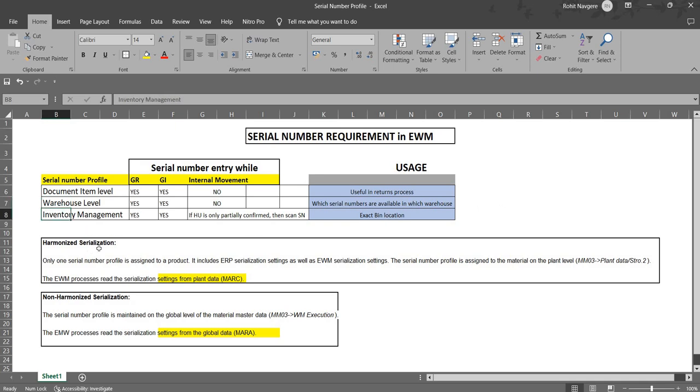Next is inventory management level. The usage of the inventory management serial number profile is that you can track the exact whereabouts of the serial numbers at the bin location. Wherever the serial number is sitting, you can get the exact location of that particular serial number in the warehouse.